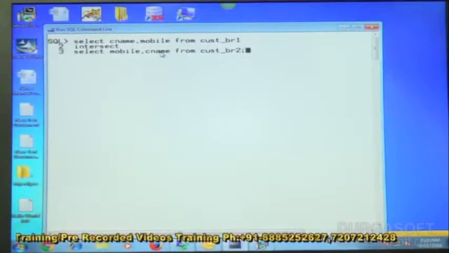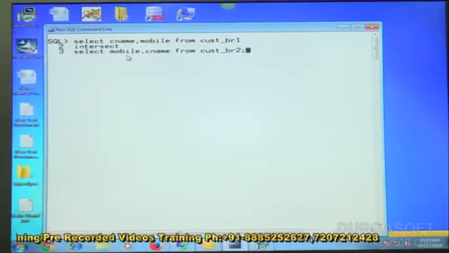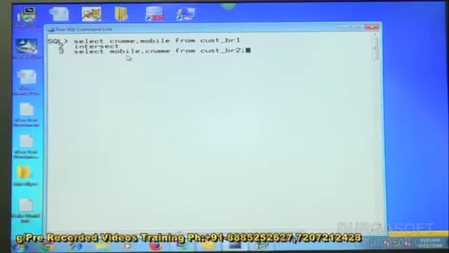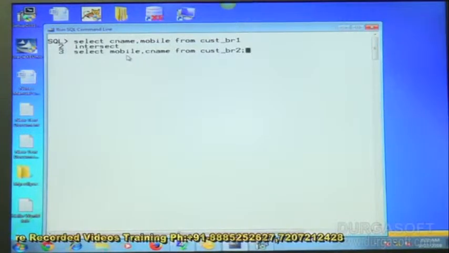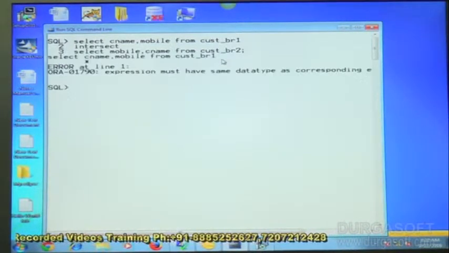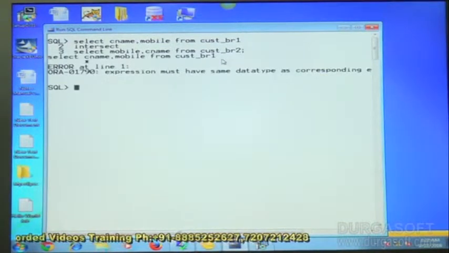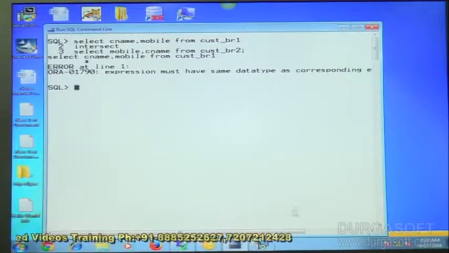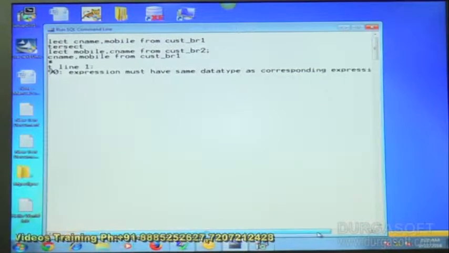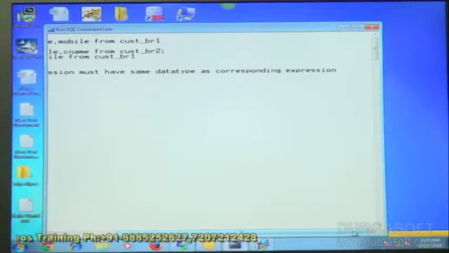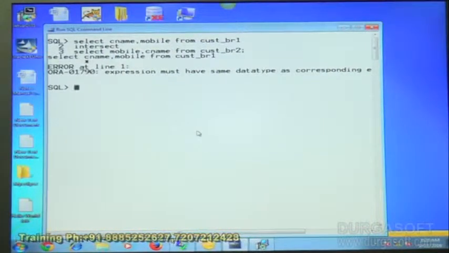It's not right. The data types of columns should be similar to the respective column in the next query. See here, expression must have same data type as corresponding expression. Remember that. That's why whenever you are applying set operators, you should be very careful about it. Right? So that's all about set operators.